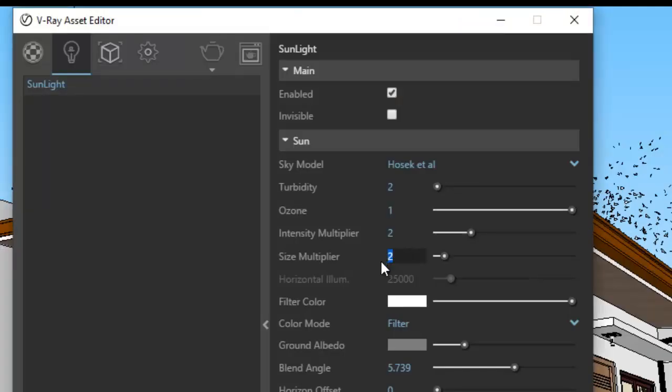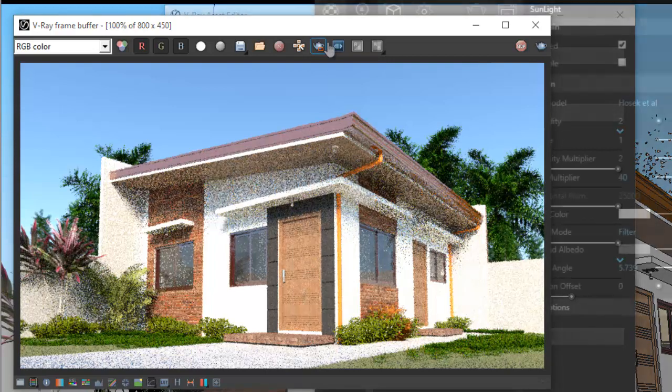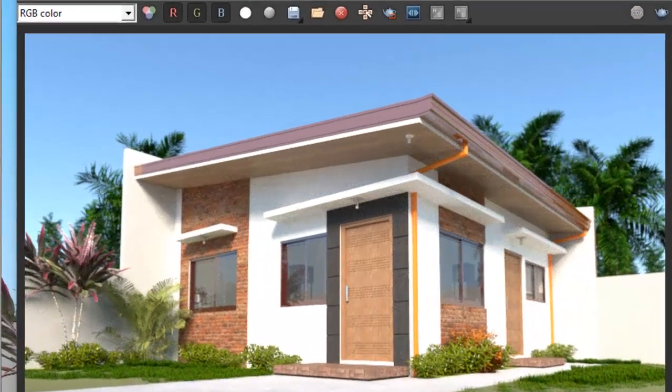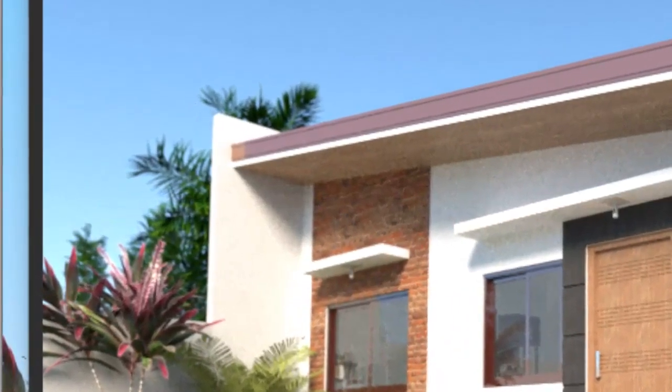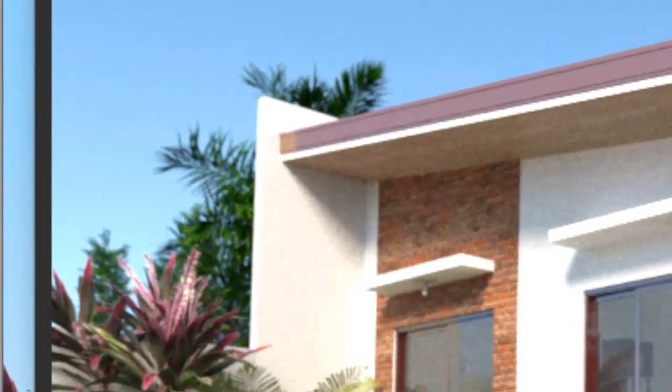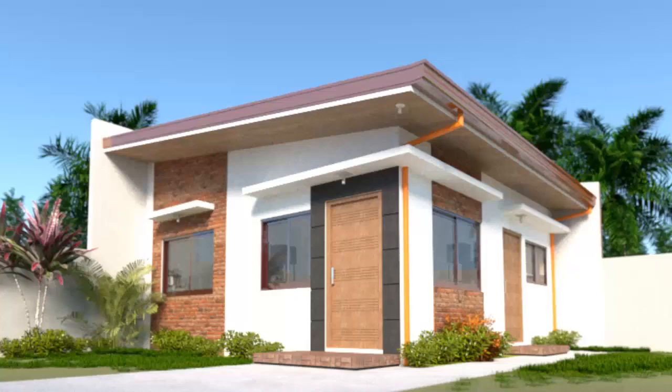Now let's make this 40 and render. And here's our soft shadow. Something's wrong with this image. We have a very bright scene that this soft shadow seems to be out of sync.